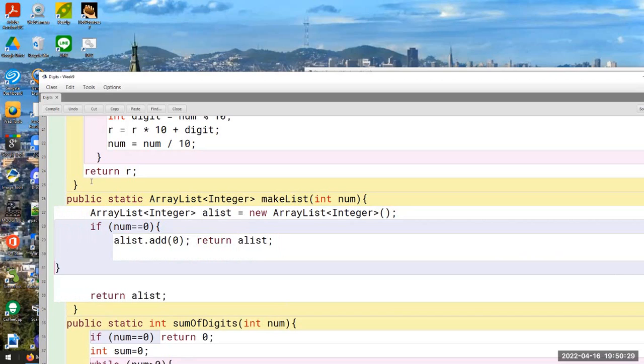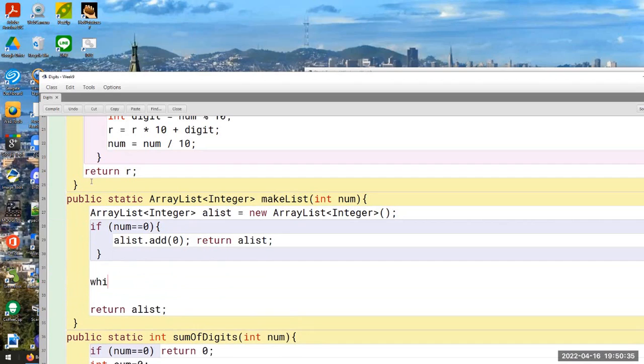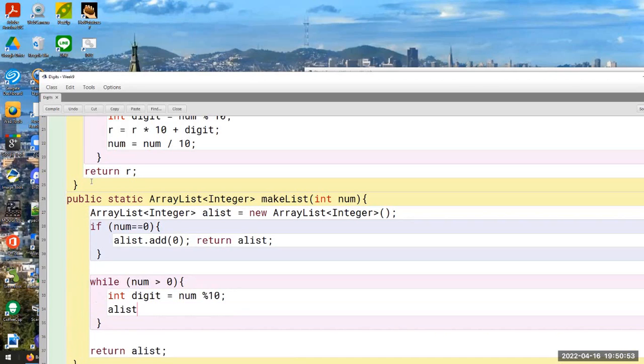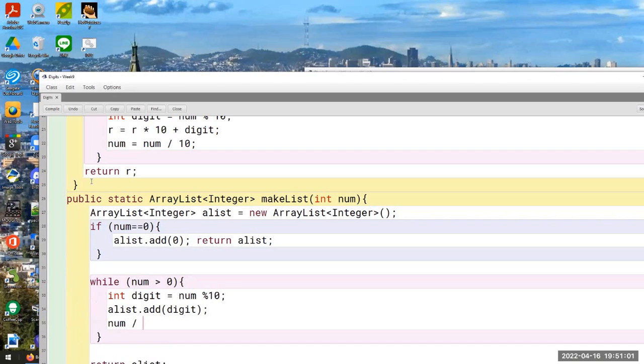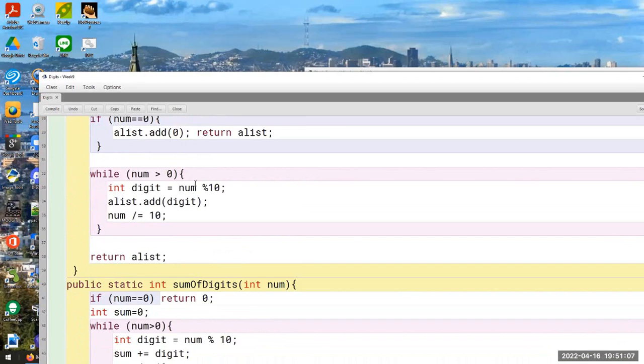Otherwise, you can do the same thing. You will do while num is greater than 0, you do the following thing. Integer digit equals num mod 10. And then you do list.add digit, and then you do num divided equals 10. So that one will make an ArrayList for you.